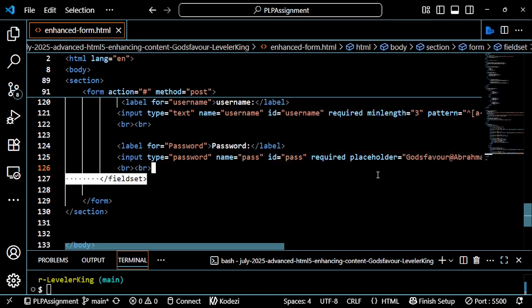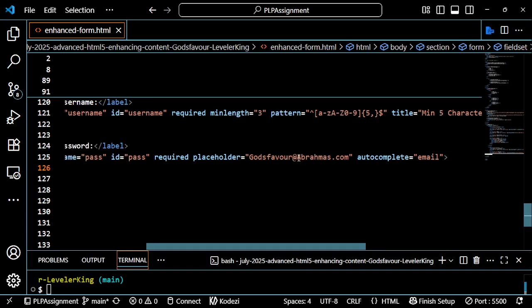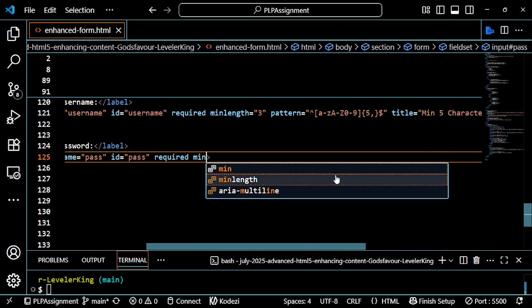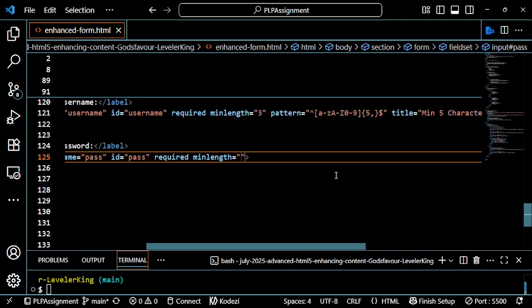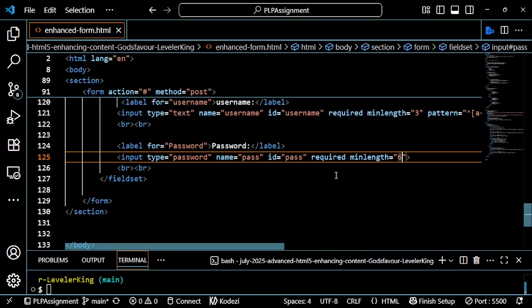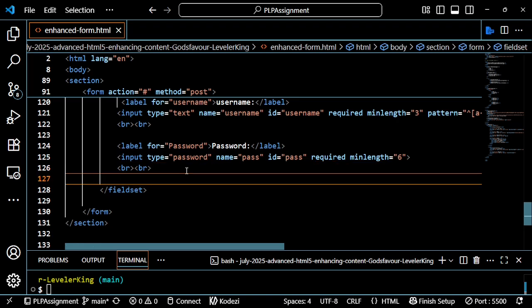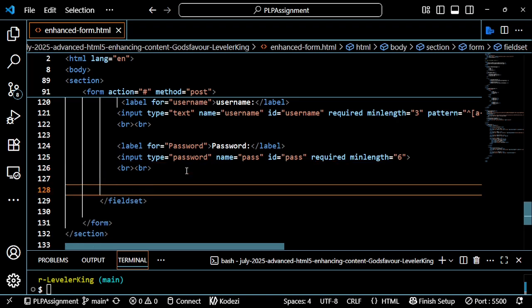It's required, and passwords can actually not have a placeholder, and no autocomplete also. But we can have a minimum length of, let's say, 6 characters. So the password must be 6 or more. Yes, that's it. The last but not the least, I can add our button now.